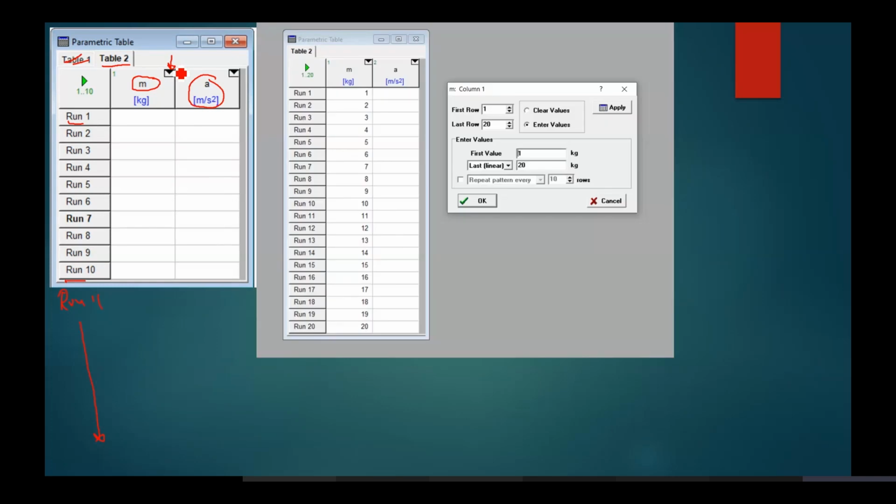Now, mass is what I want to vary, and I want to see how the acceleration changes. So I will press this button, and a window will pop up. It says M, which represents mass, which is column 1, from the first row to the last row, which is 20 rows. I had increased the rows to 20 previously. My first value of mass is 1 kg and my last value is 20 kg.